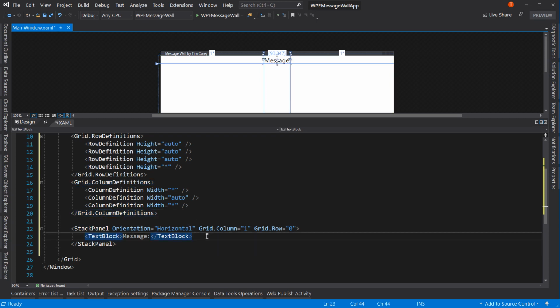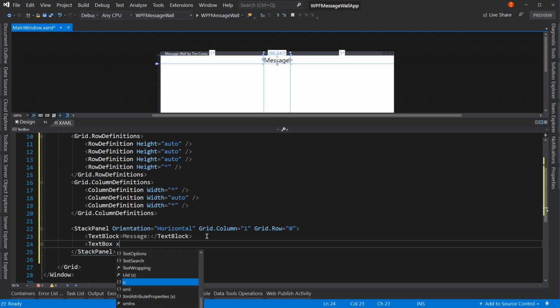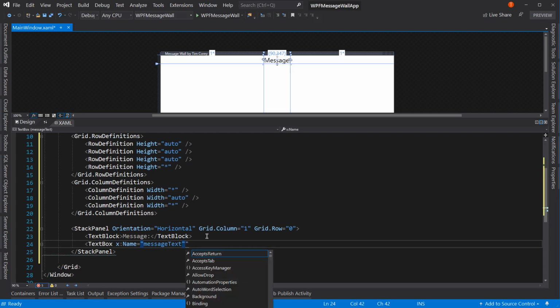Okay, so message, and then we're going to have a text box. That's the thing that we actually put values into. We want to give it a name so we can reference it later. So x:Name, and the name is going to be messageText. And then after that, we can just put slash and be done.